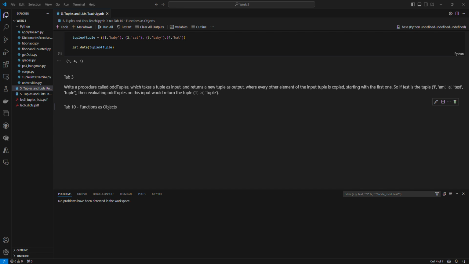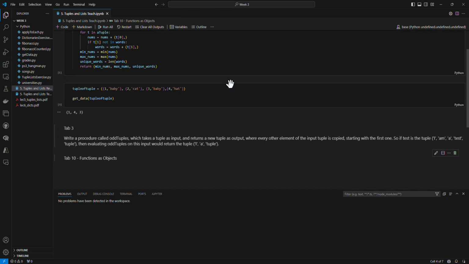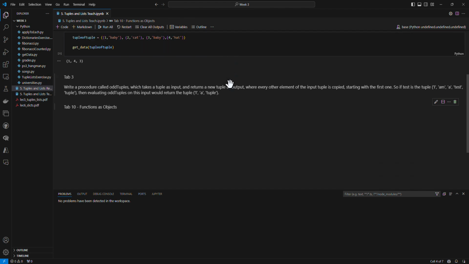Today we'll be talking about tuples and lists. Specifically, we'll be talking about tab 3 and tab 10 from the course. Tab 3 is about writing a procedure called rtuples, and tab 10 is about creating a function as an object. Now let's get started, shall we?